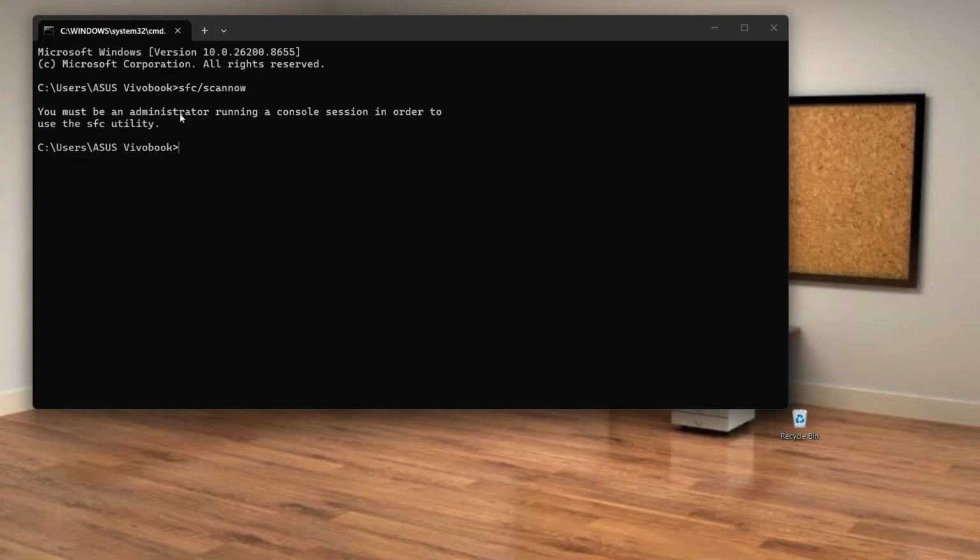If after restarting your computer the error persists, don't worry. We have another robust tool at our disposal. This time we will use the Deployment Image Servicing and Management tool, known as DISM. This tool helps repair a faulty Windows image, potentially resolving deeper system issues.